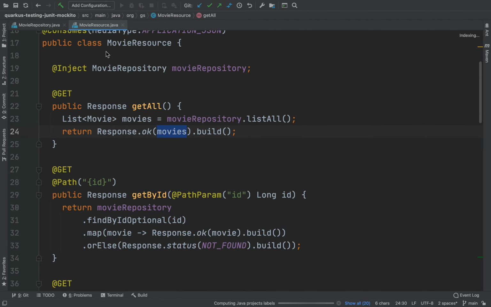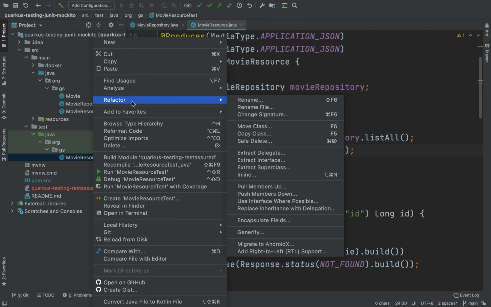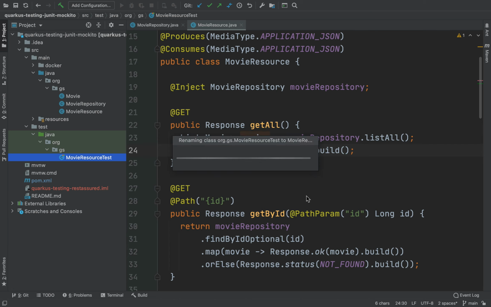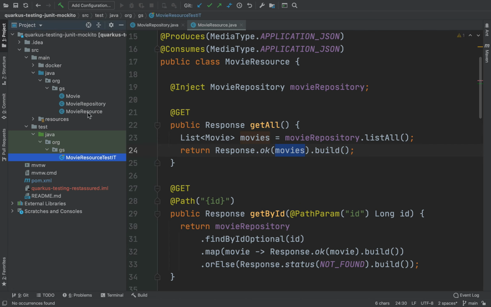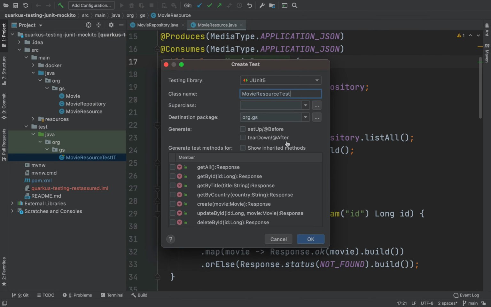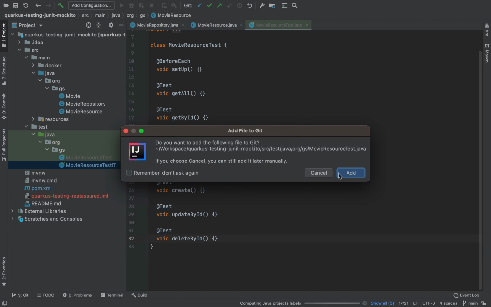So let me first rename the existing MovieResourceTest, I'm going to put IT, because I want to separate the class where I use Rest Assured and the class where I'm going to use JUnit 5 and Mockito. So let's now go inside the movie resource, click on the name, test, select of course JUnit 5, setup, and all the methods, because we are going to write the unit test for all the methods. Very good. Now let's go inside the movie resource test, and now we are ready to write our test.